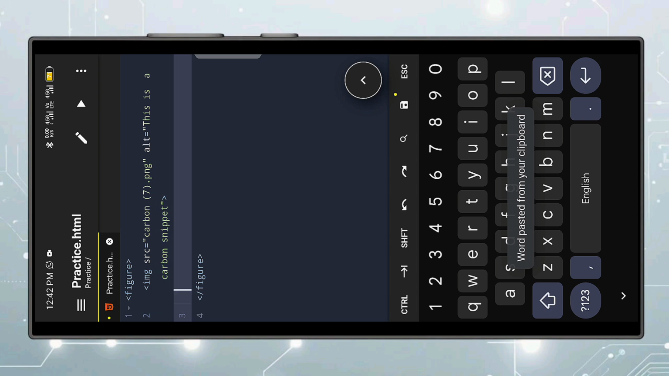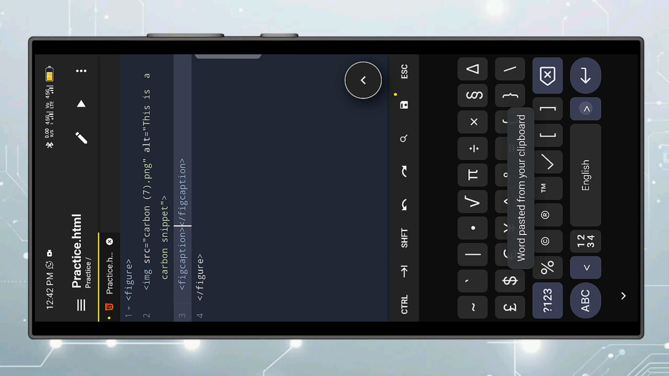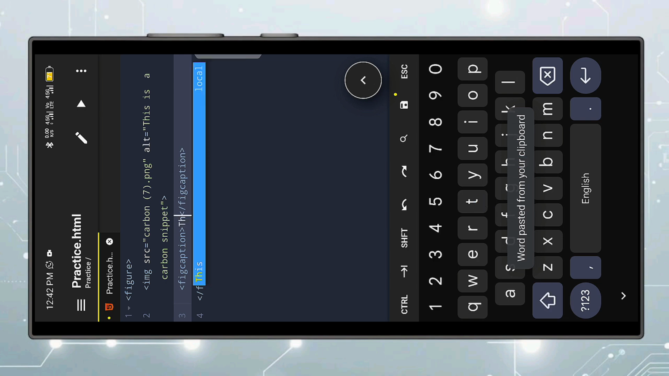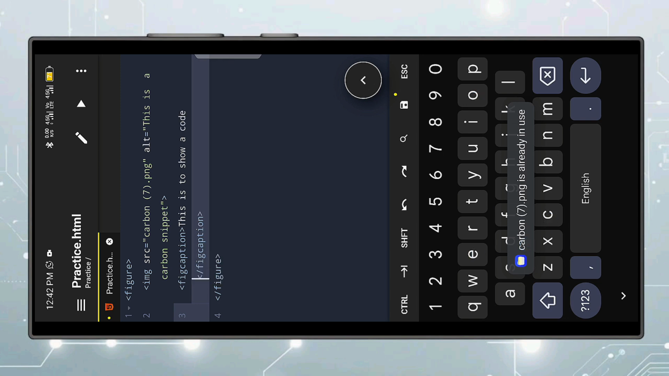So after that, inside the figure, inside this container, this is just like the container element. We are going to have the fig caption element. So you can just write something to show a code, like describing. This fig caption is for describing your image.